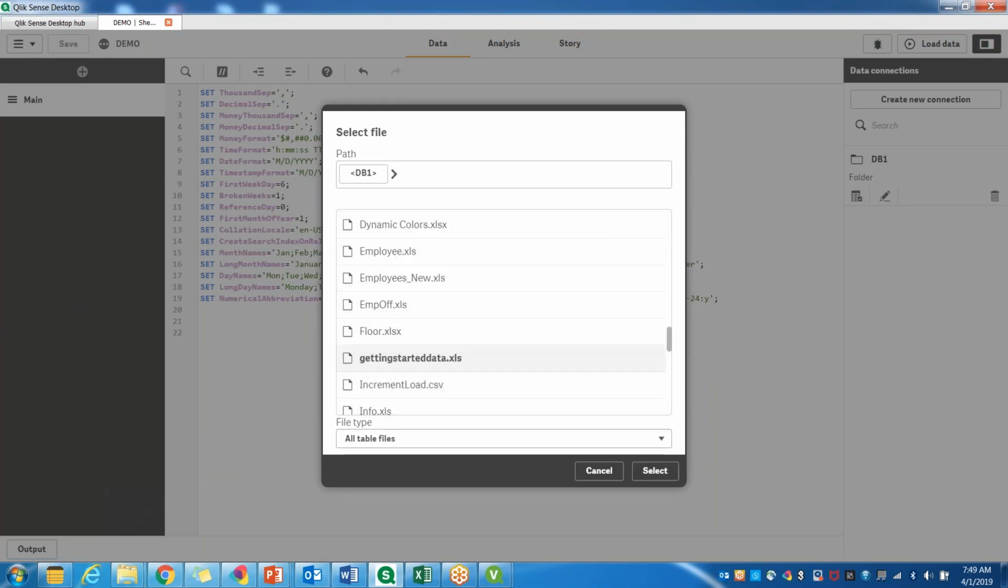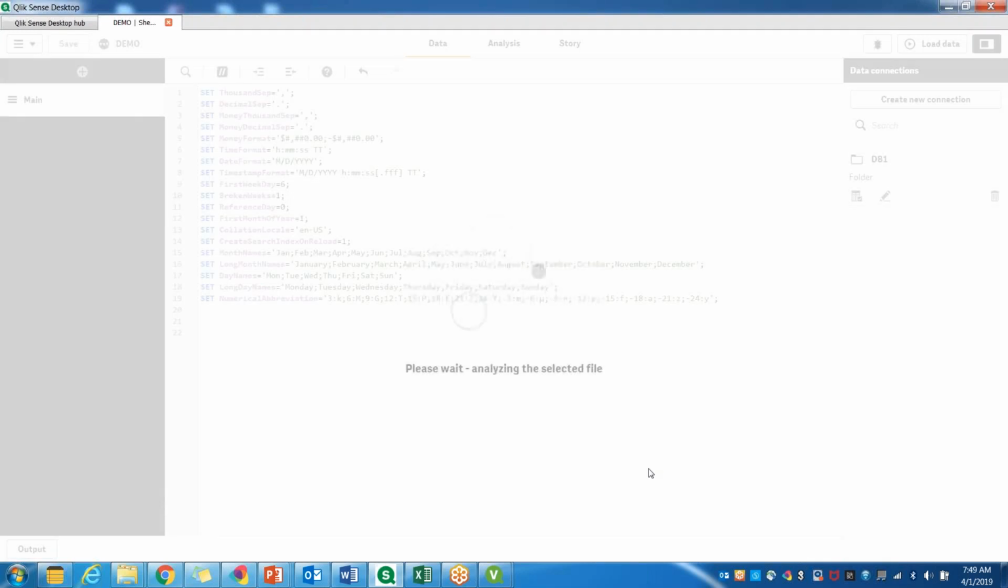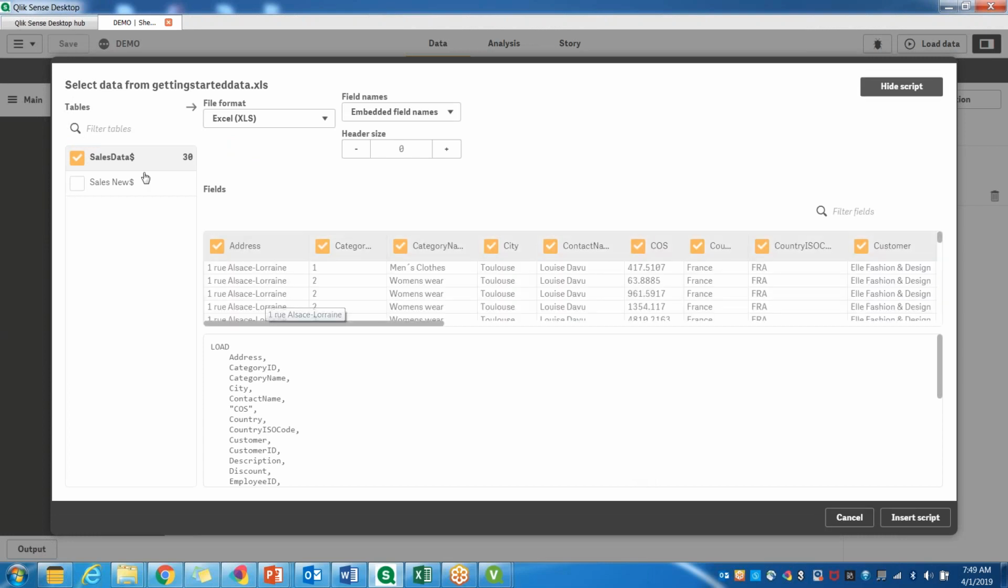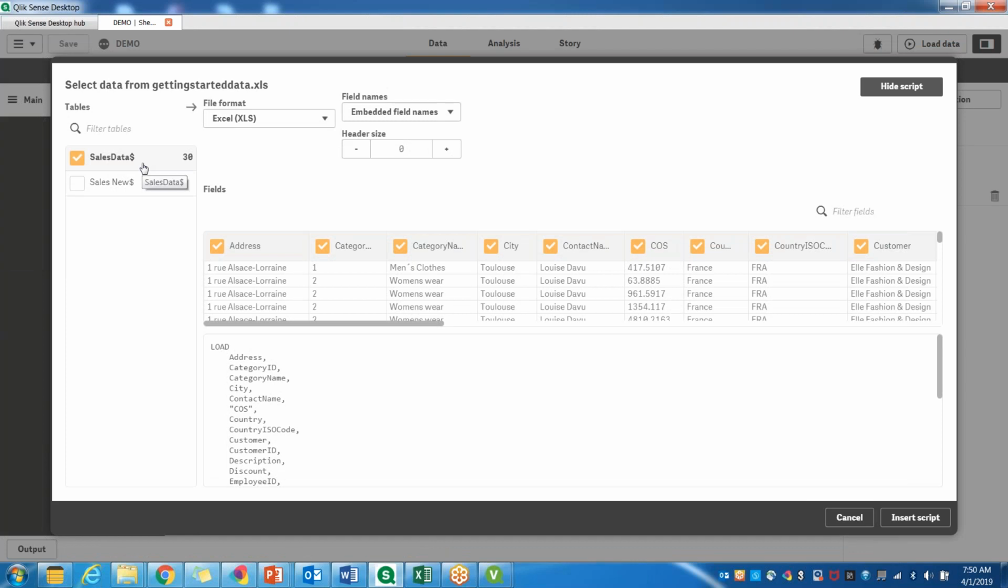Choose one file. Here it will show you some preview of your data. Sales data is my workbook name. In my Excel you have workbook names, right? So there's an Excel workbook name. And what is 30? 30 is nothing but the number of columns which I'm going to load.